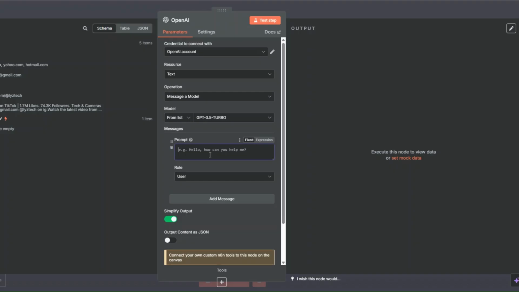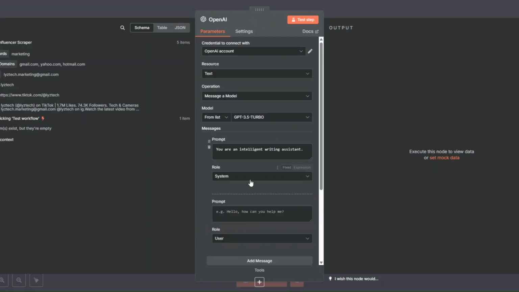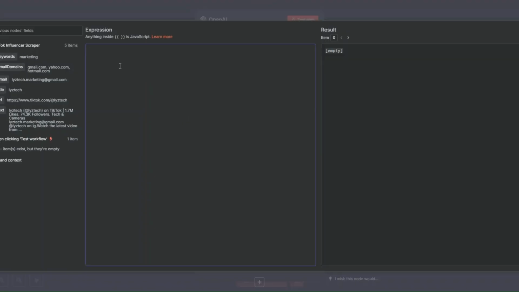And here we're going to add the prompt for the system role. The prompt for the system role could be along the lines of you're an intelligent writing assistant. Now to add the prompt for the user role, I'll click on add a message, and here I'll click on expression, expand it right here, so we can add the prompt for the user role.